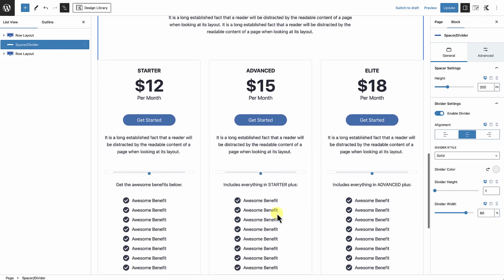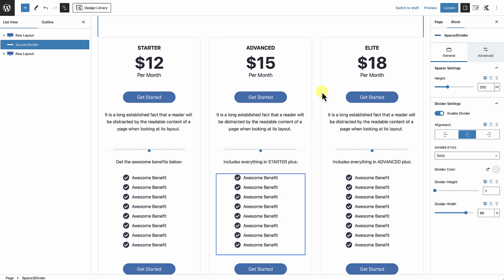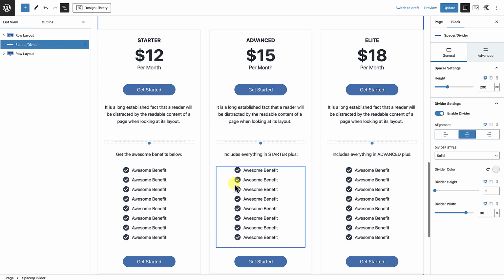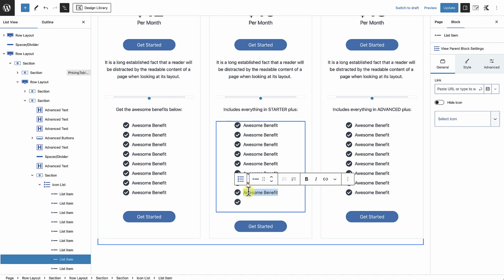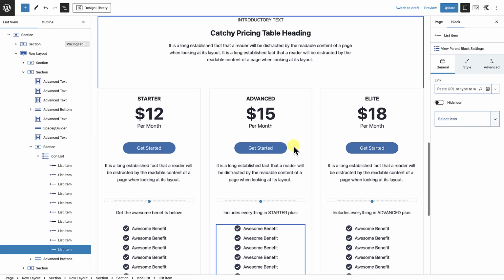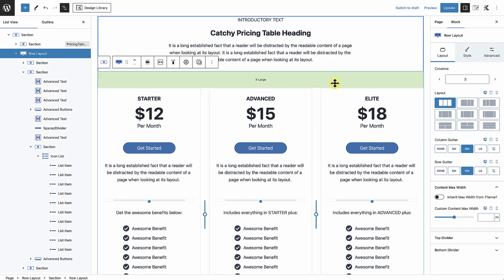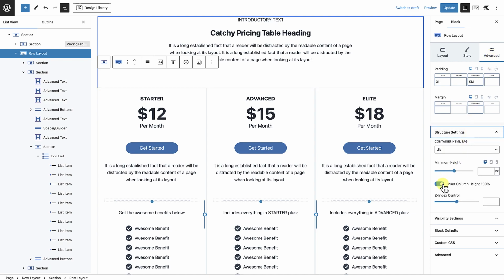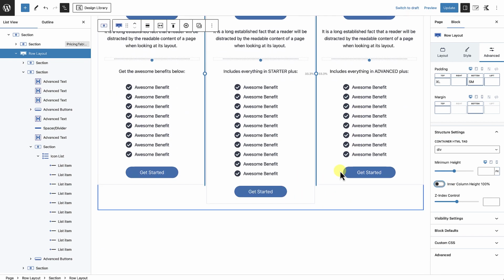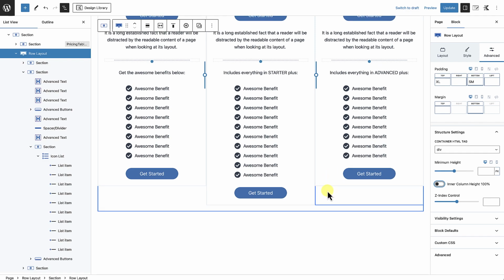Okay, so now what we want to do on this one is make the advanced, so the middle option, a little bit more prominent, and we're going to subdue the other 2 options. So let's add some additional benefits here as well, make it a little bit longer than the other ones. And then next, I'm going to select the 3-column row where I have the pricing table, and over here on the right for the column gutter, I'm going to eliminate that by clicking on none. Then on the advanced tab, I'm going to go to structure settings, and I'm going to turn off the inner column height of 100%. That way this is going to adapt its normal height for the content that it has. And you'll see why we're doing this in a few minutes.